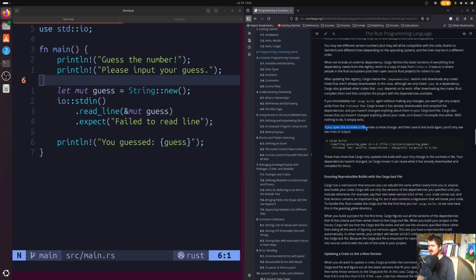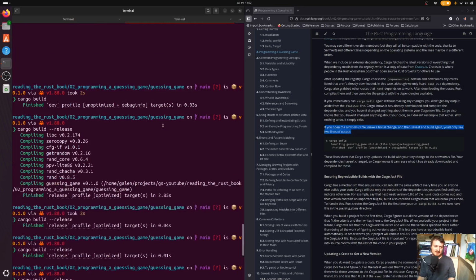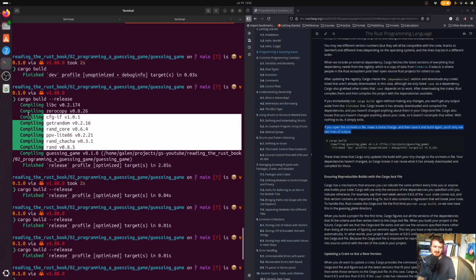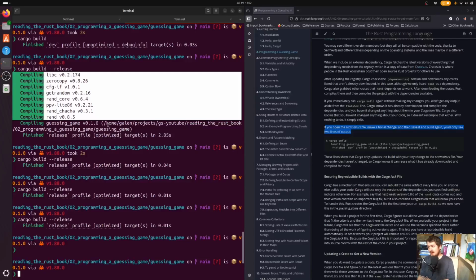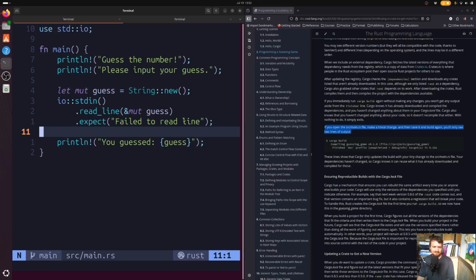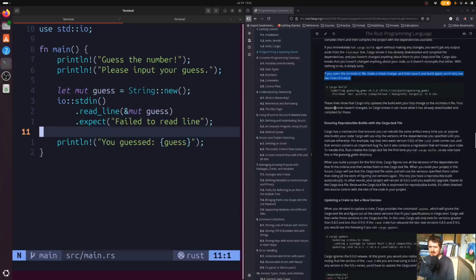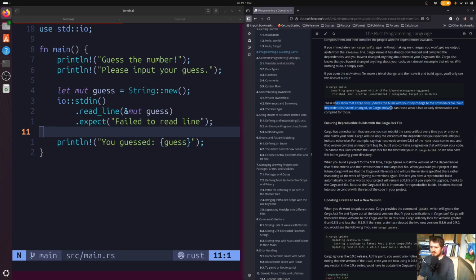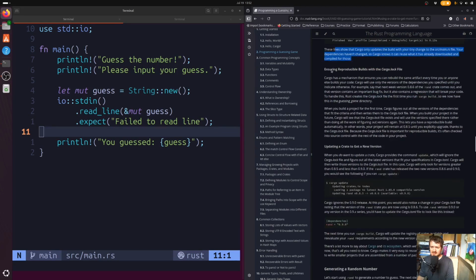Nice. If you open the src/main.rs file, make a trivial change, and then save and build again, you'll only see 2 lines of output. Okay, I'm not sure I was counting the lines of output all that carefully, but here you could see this is where all the packages were being compiled, but they've been compiled and they're fixed version numbers, so you don't need to compile them again. So that's very nice. This line shows that Cargo only updates the build with your tiny change to the main.rs file. Your dependencies haven't changed, so Cargo can reuse what it has already downloaded and compiled for those purposes.